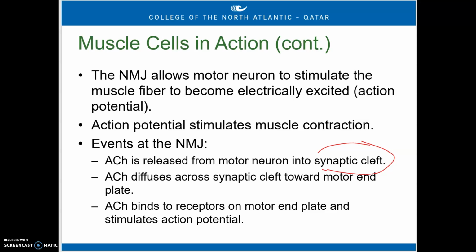So the acetylcholine will diffuse across the synaptic cleft towards the motor end plate. Okay, so that's the part on the muscle fiber. When the acetylcholine binds the receptor on the motor end plate, that will stimulate the action potential into the muscle fiber. That'll cause the muscle fiber to contract.